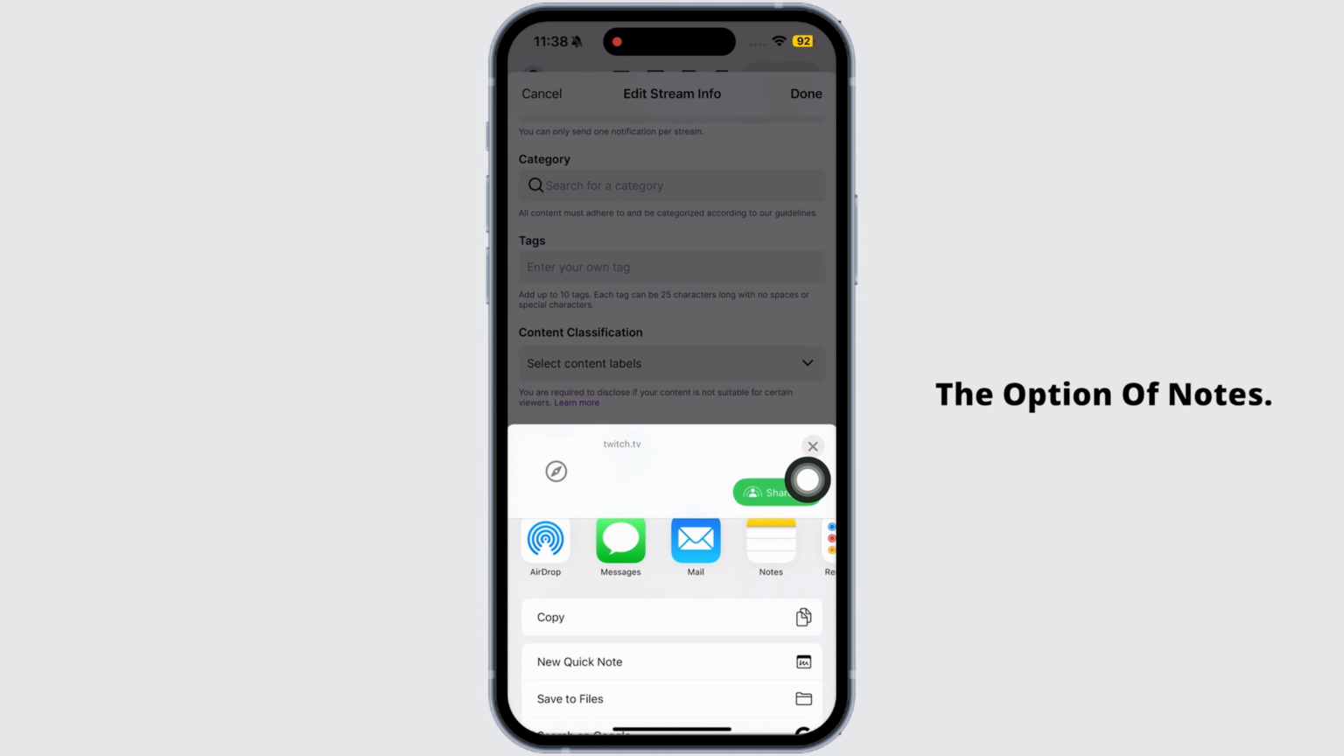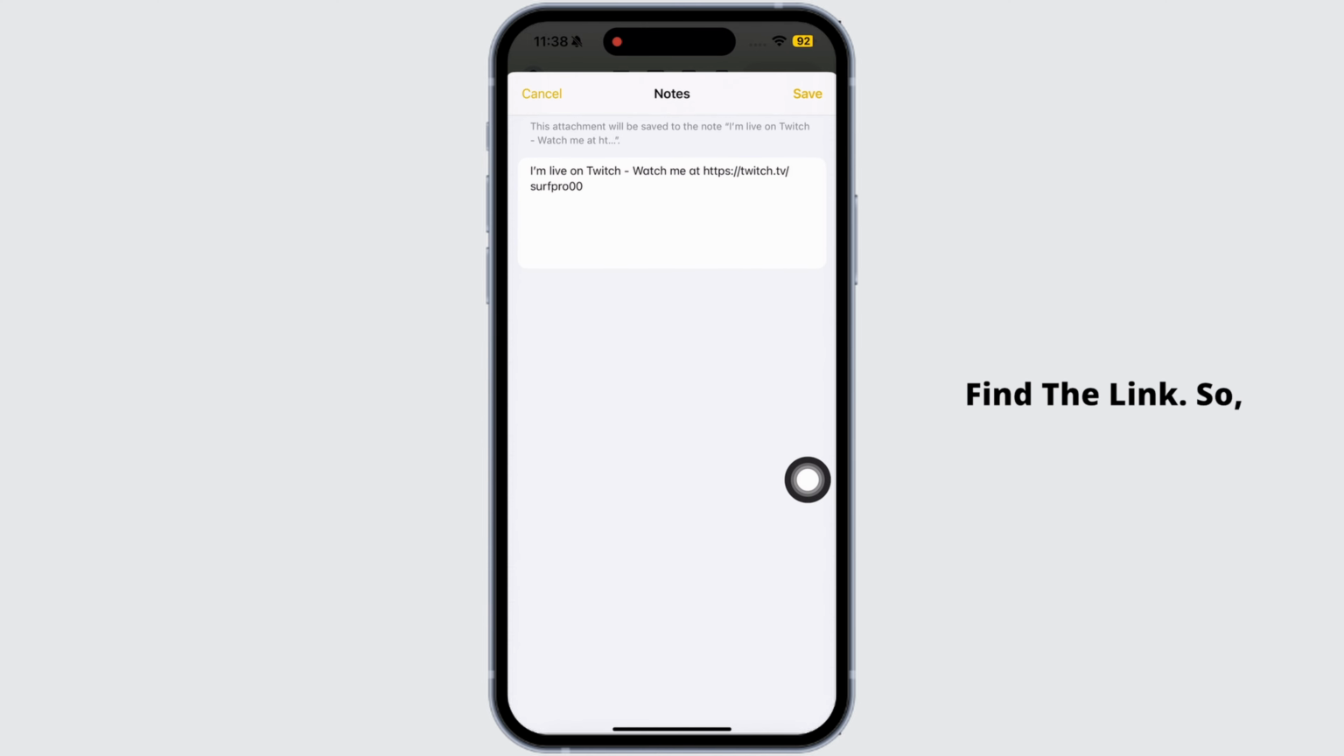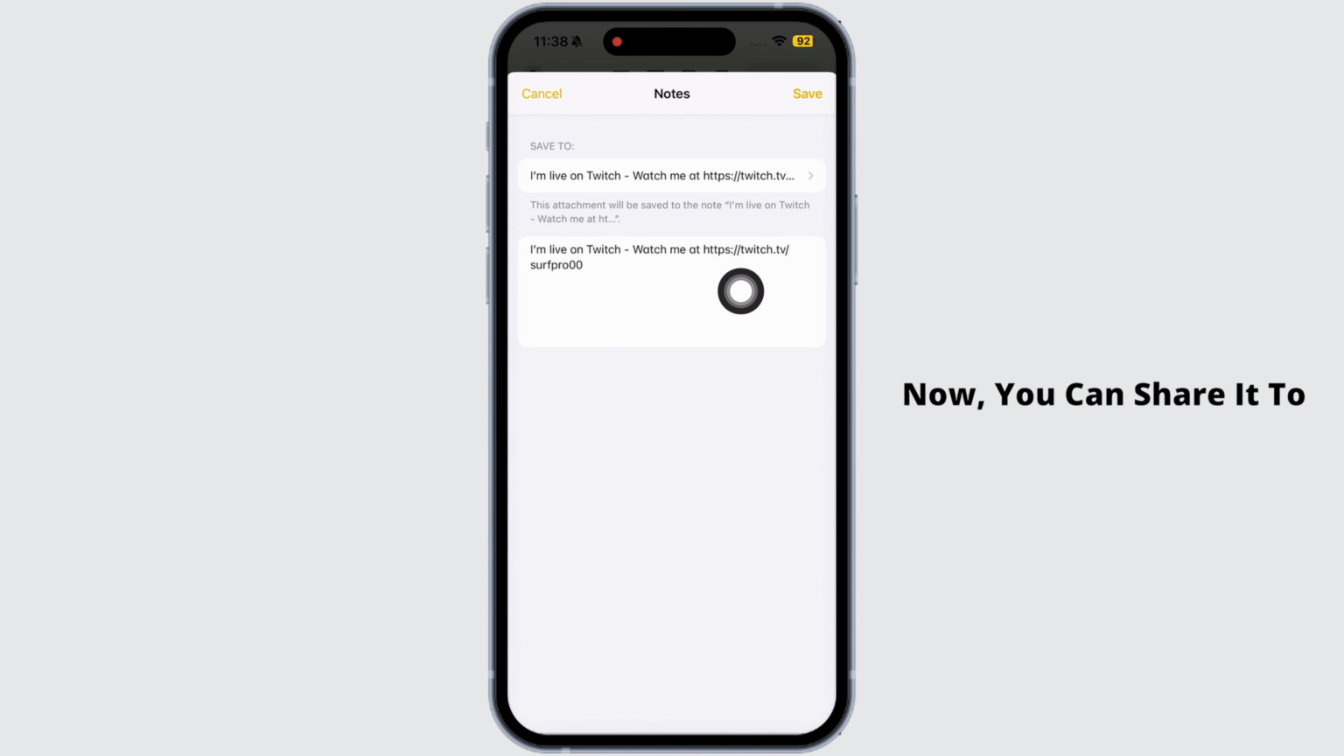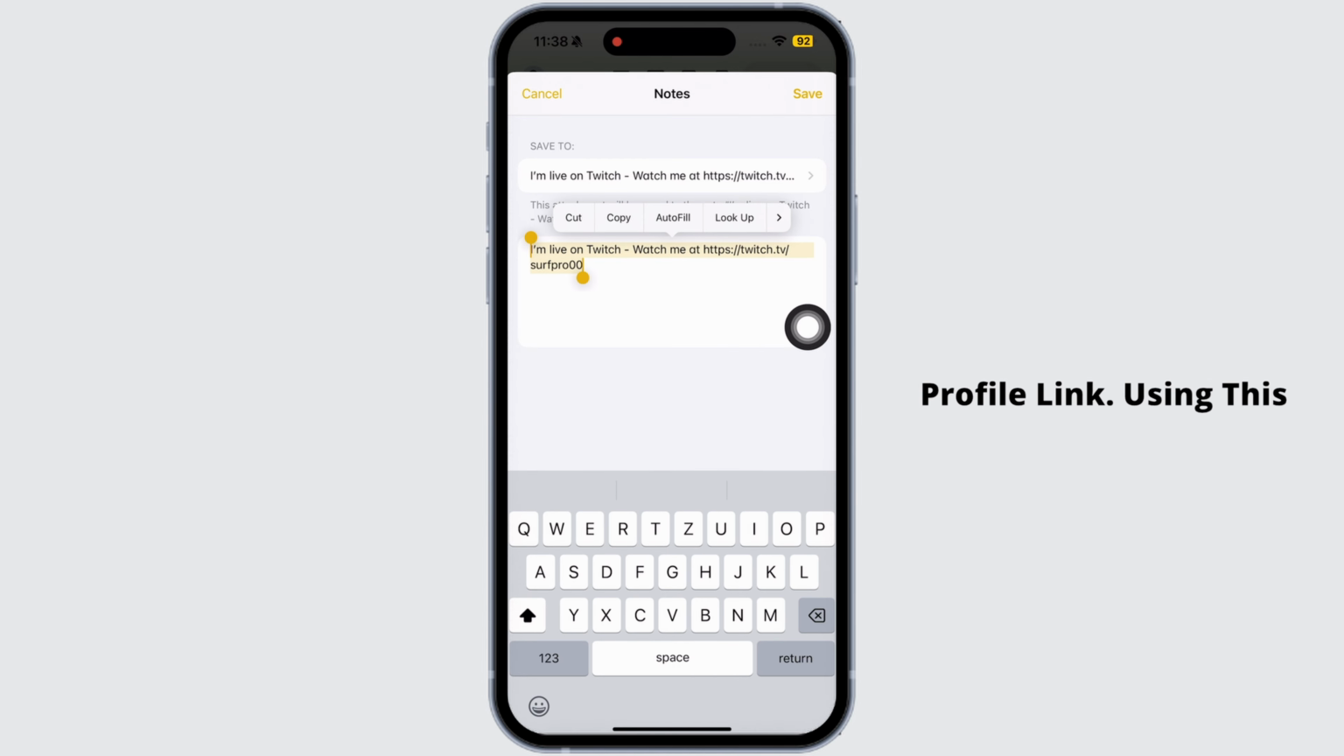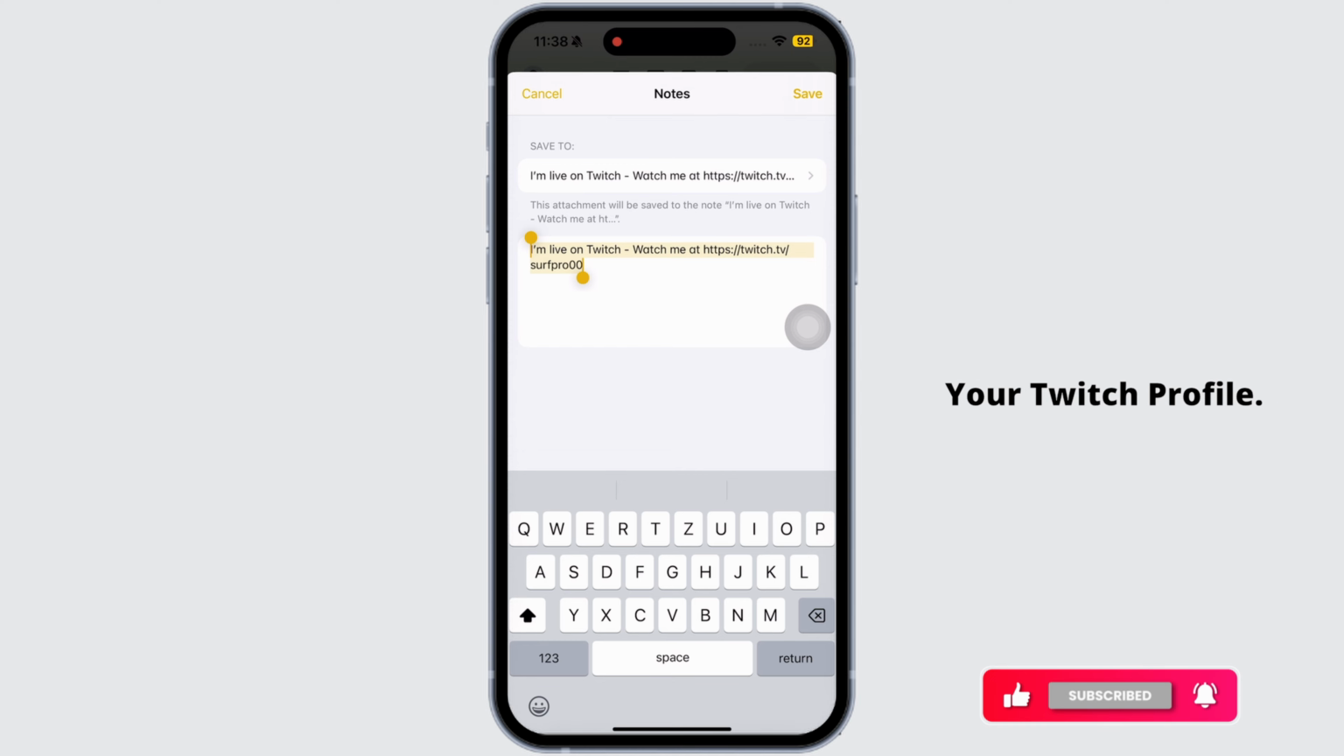Navigate to the option of Notes. With that you're gonna find the link. So here is the link. Now I can share it to anybody by copying it. So this is how you can easily copy and share a Twitch profile link. Using this link, people will be able to get access to your Twitch profile.